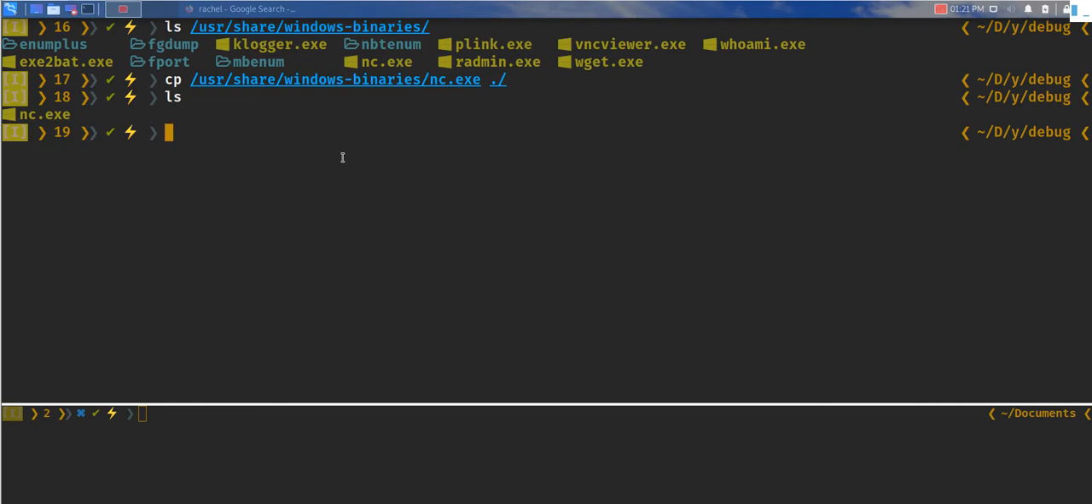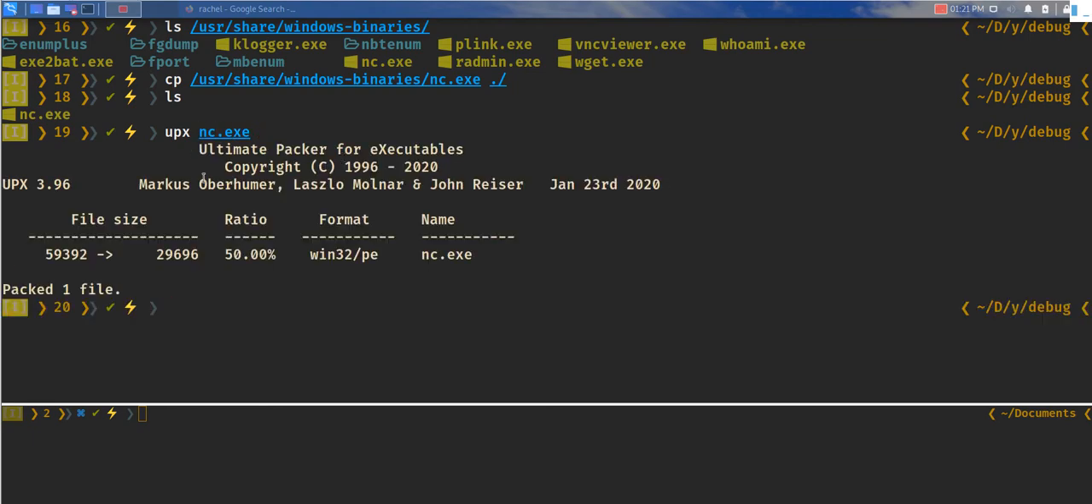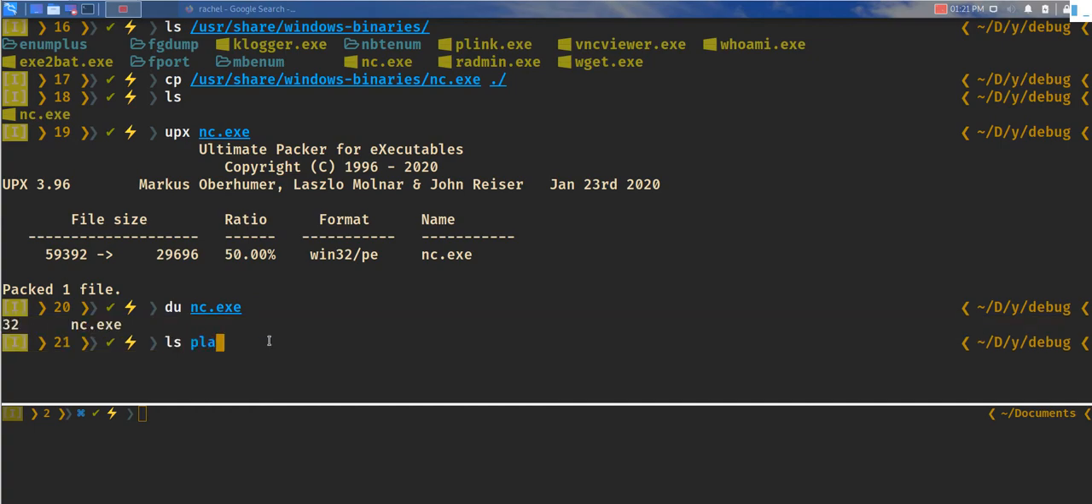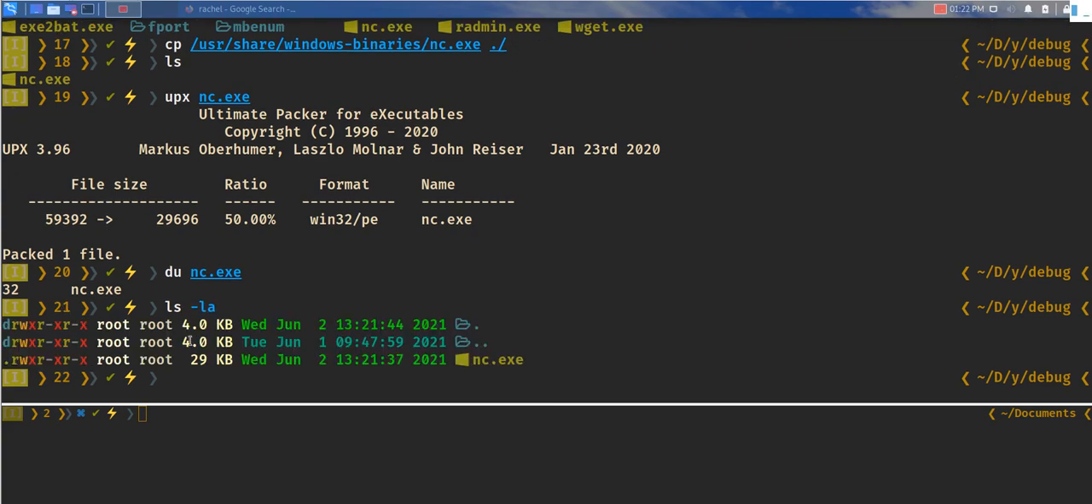So what we can do is we can compress the file first. We can see we've drastically reduced the file size. So now it's around 29, I guess. So if we do du on netcat, it's 32. It's 32 kilobytes. You can confirm that if you do ls -las. Yeah, it's 29 kilobytes rather than 32.